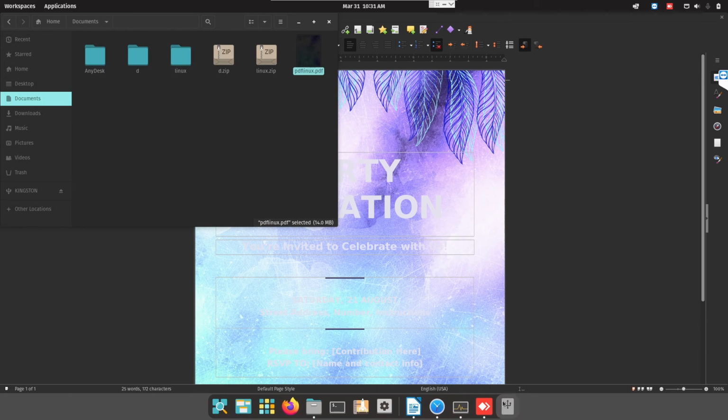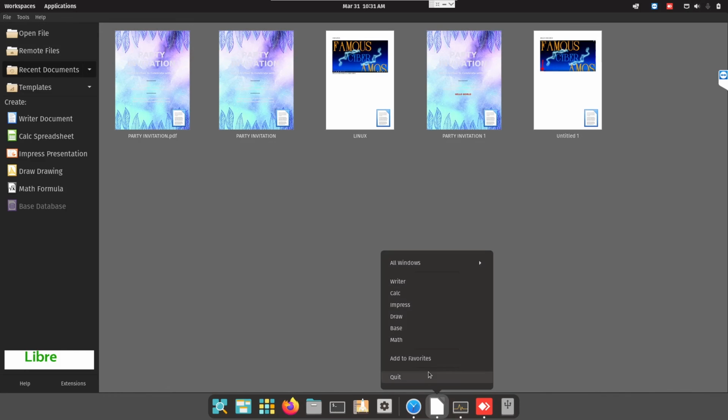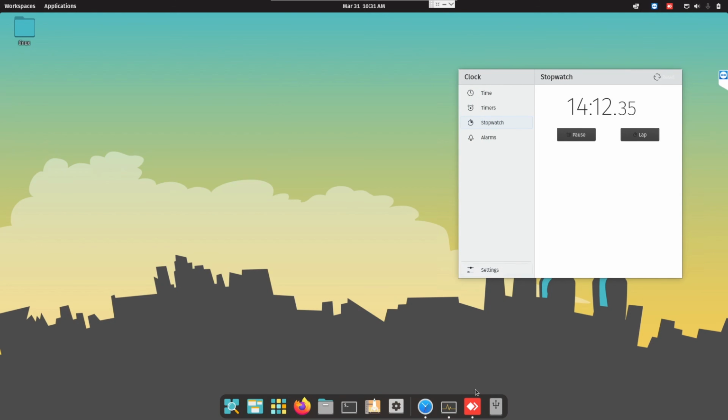And now how to eject it. So just close everything. And again, you have to close it from here. The Windows doesn't work. So now it's 14 minutes already. Right click, eject, and my pen drive is gone.